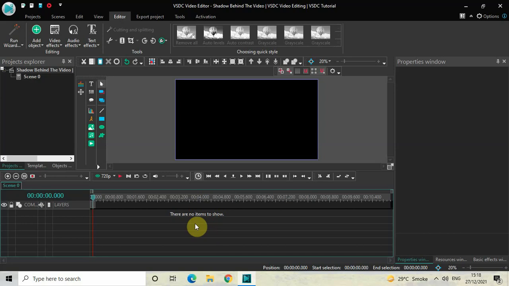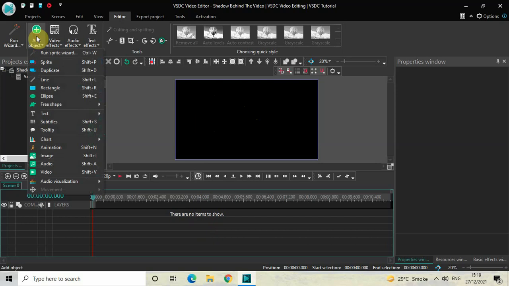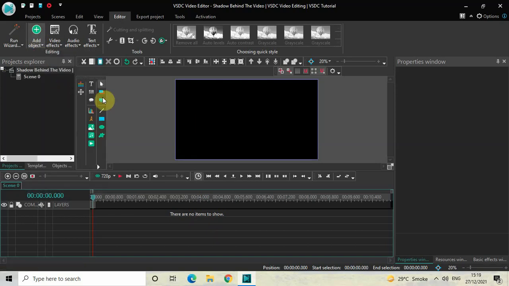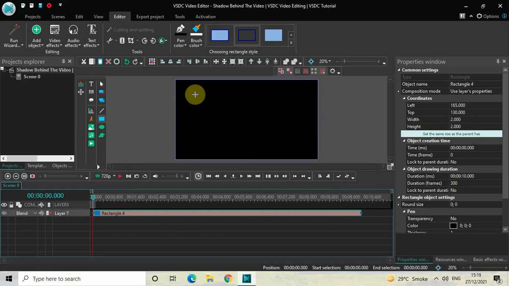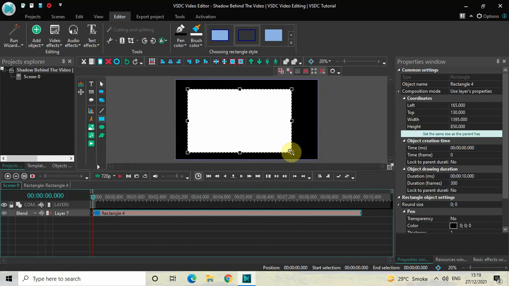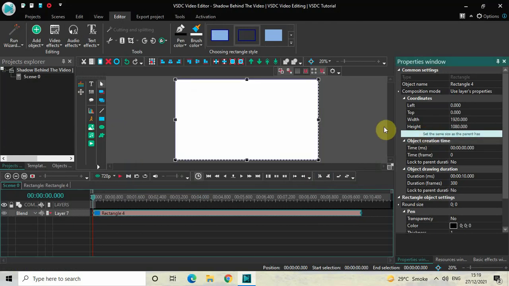Now to demonstrate this, first I would like to add a rectangle object on top of the screen, and so to do that go to add object and then select rectangle and now click on OK. Now mark your rectangle object on top of the screen like this and then click on this option, which is set the same size as the parent has.